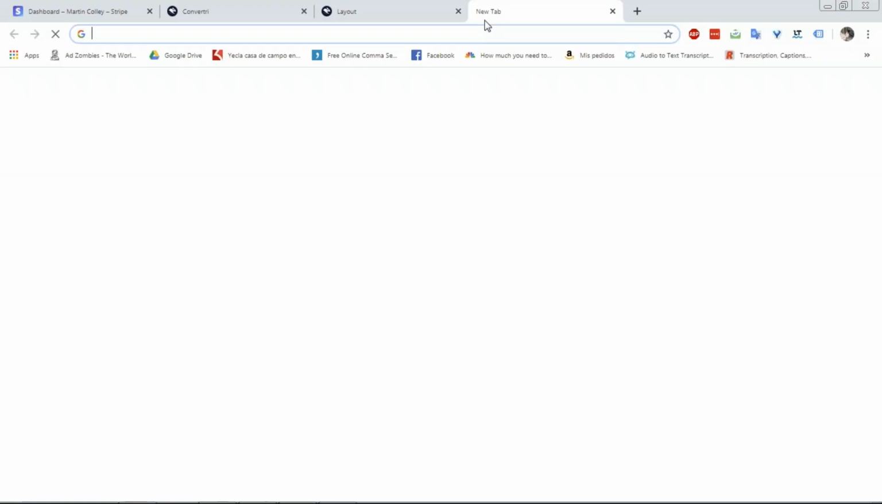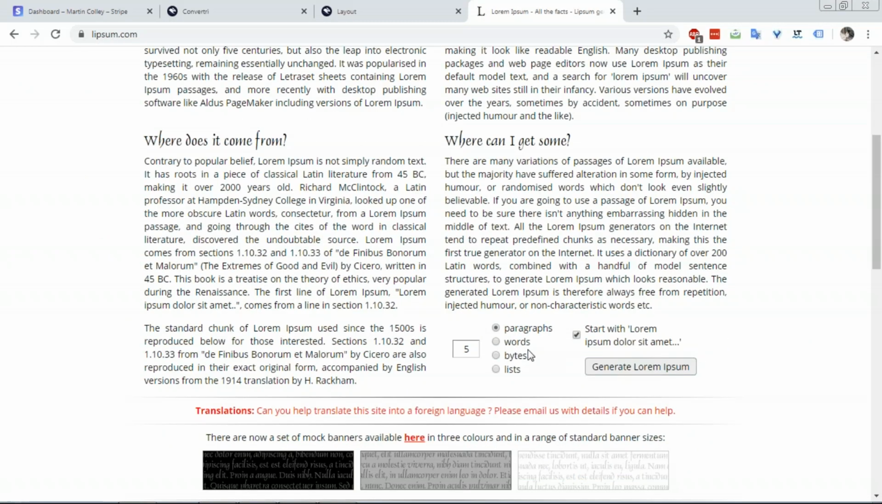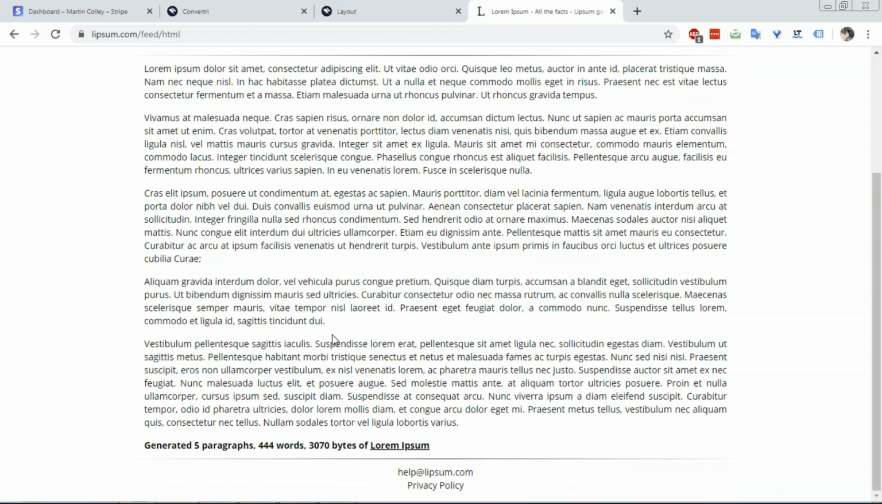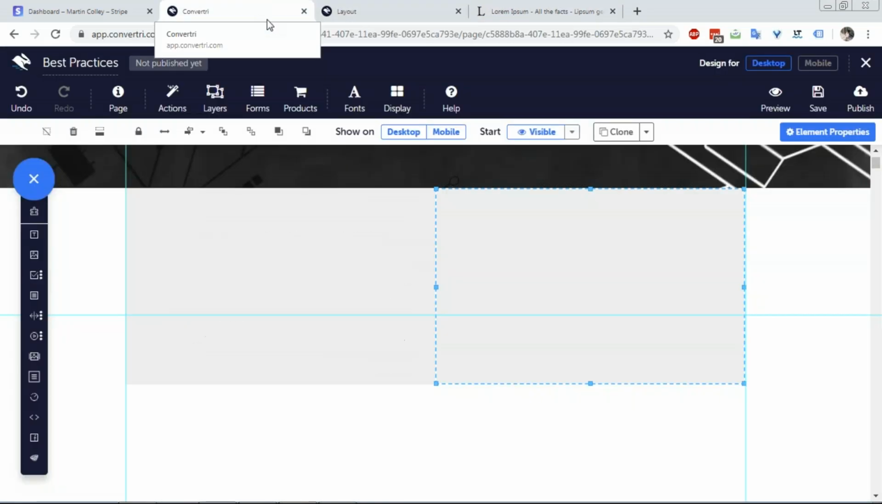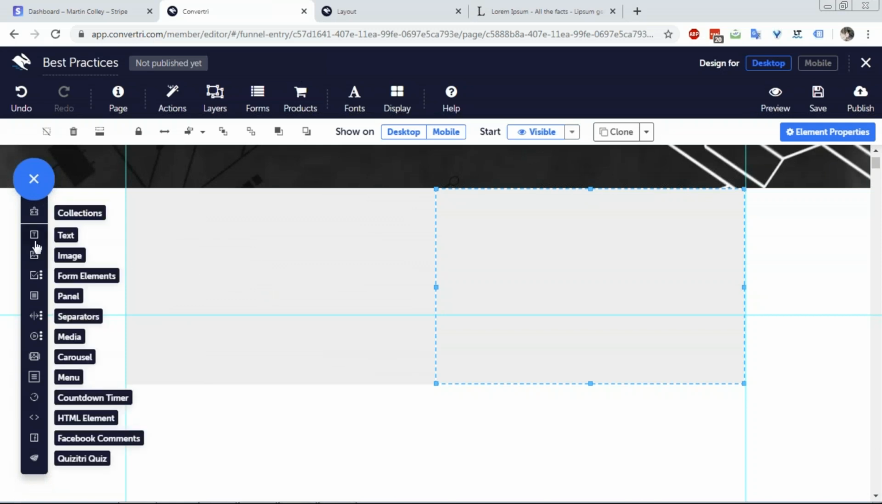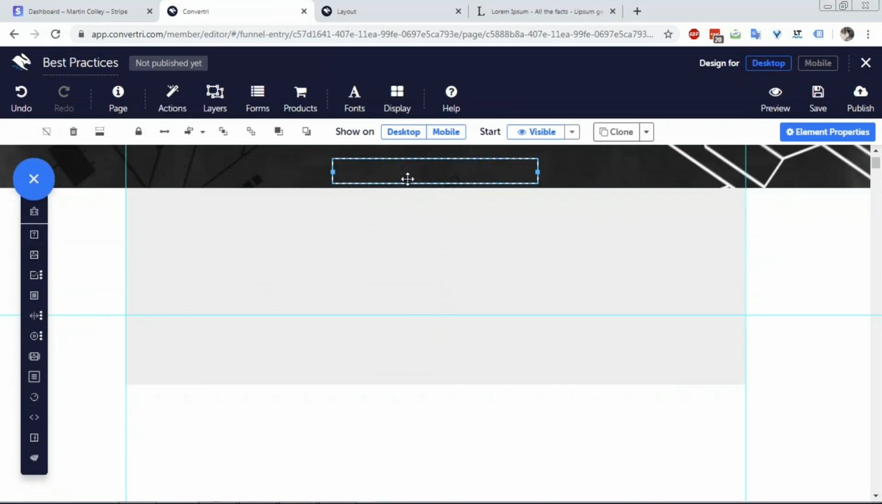So let's get a text editor in here, Lorem Ipsum. So we're going to generate like 5 paragraphs. Ooh, that's a lot. Let's take 4. Might be too much. Okay, so I'm going to put in text.